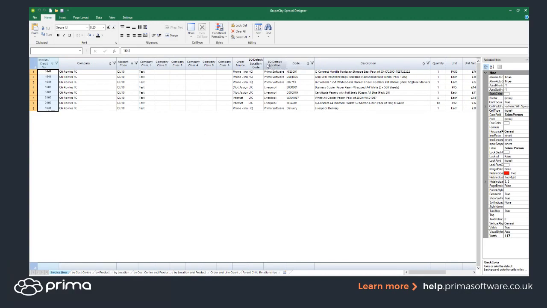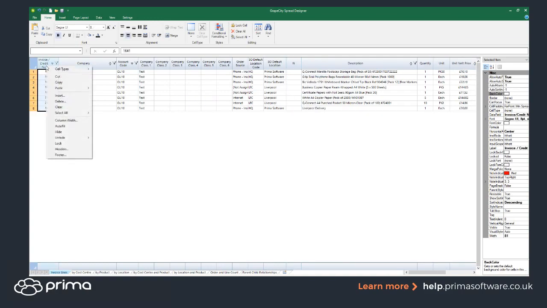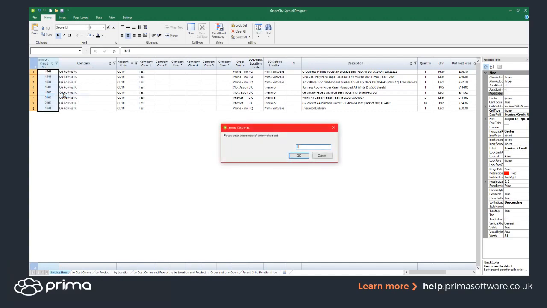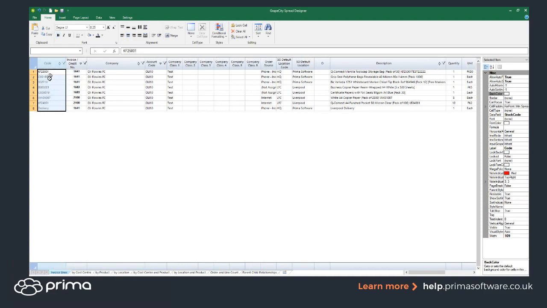It may be the case that you want to keep some of this information, but you want it behind the code information there. So what you can do is cut the code info, right click in there and insert a new column, paste it in, so Control and V or right click and paste, and then bring it along the report. So you can chop and change the report as you need to.